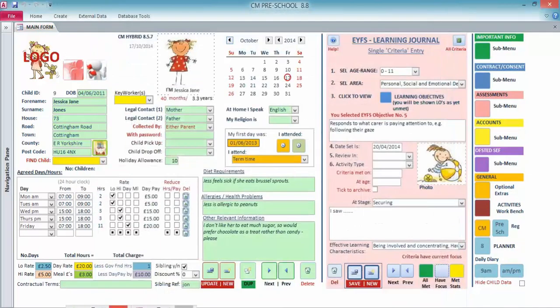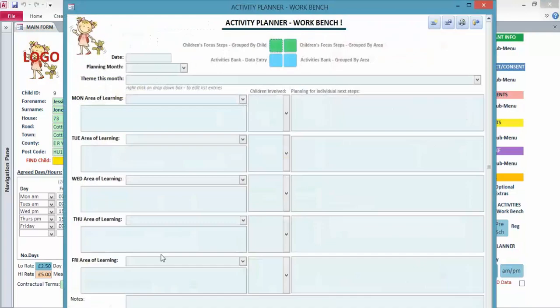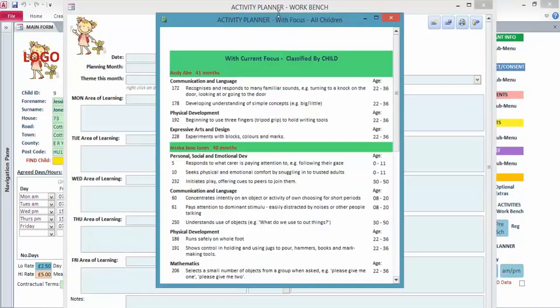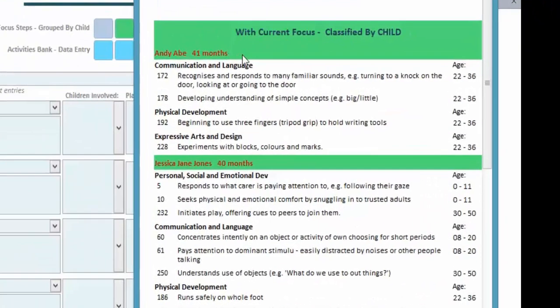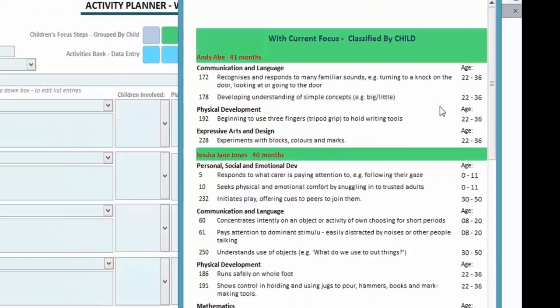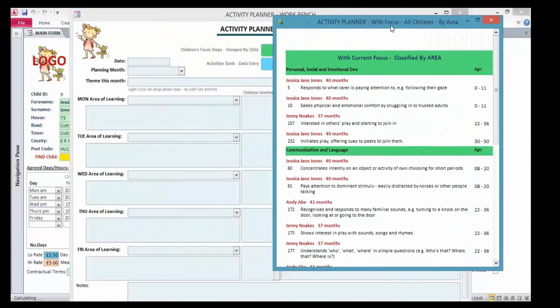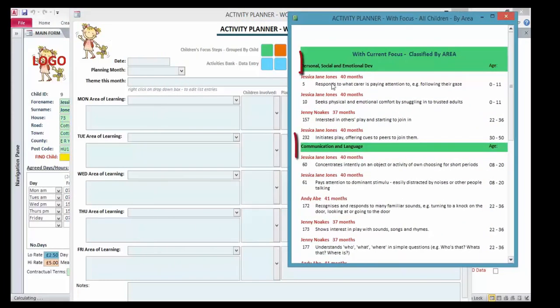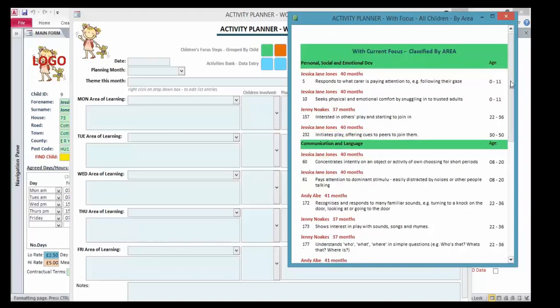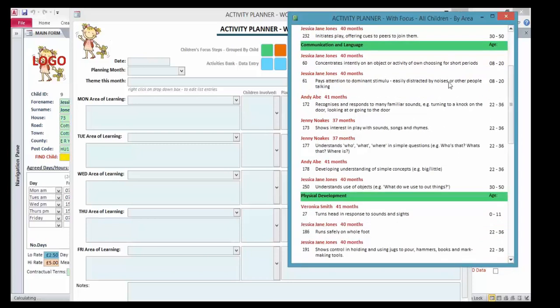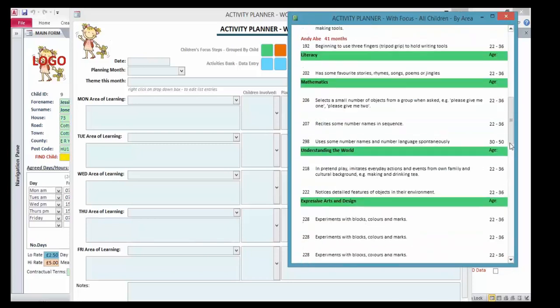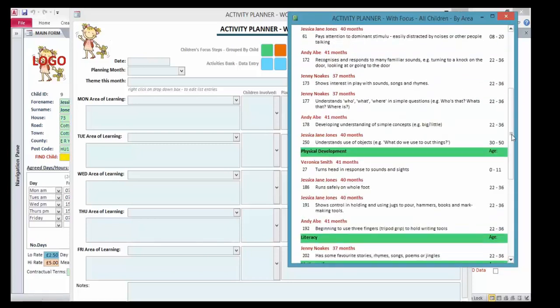So this is what it brings up in the activities planner. So this brings it all up here, so you've got it to hand, each child on there. Now what you can do, the Workbench automatically orders it by area. Then you can see that Jessica and Jenny both have criteria that is selected as a next step within personal, social and emotional. It also shows, if you scroll down, then there's quite a few in communication and language, not so much in the other ones.